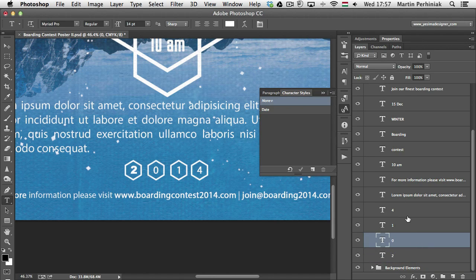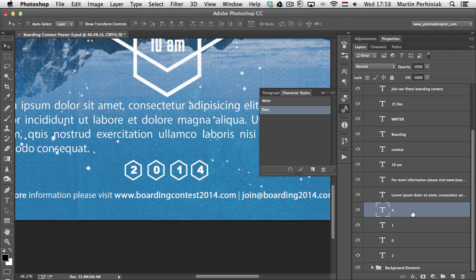So now if I select the other three layers, 0, 1, 4, I can just simply click on Date in the Character Styles panel and click on this icon here, which is going to clear the overrides on these layers. So once I do that, that character style will be applied to these layers as well. So now I can move them around quickly, just select them and move them around. Make sure they are in the center of those little shapes, like that.